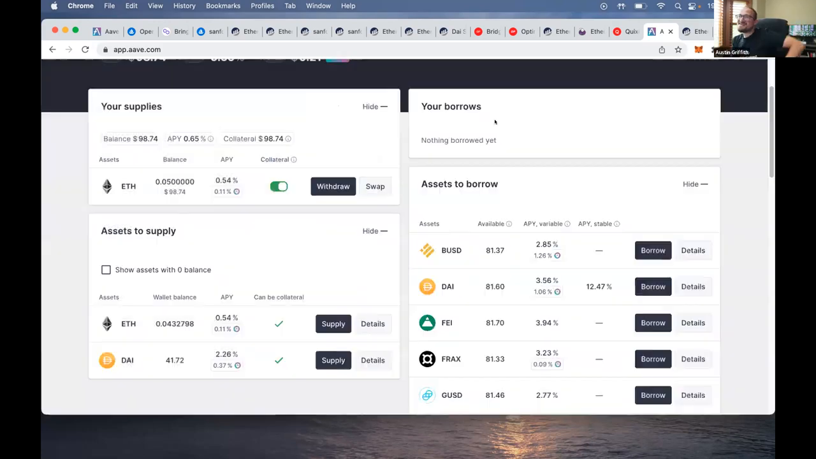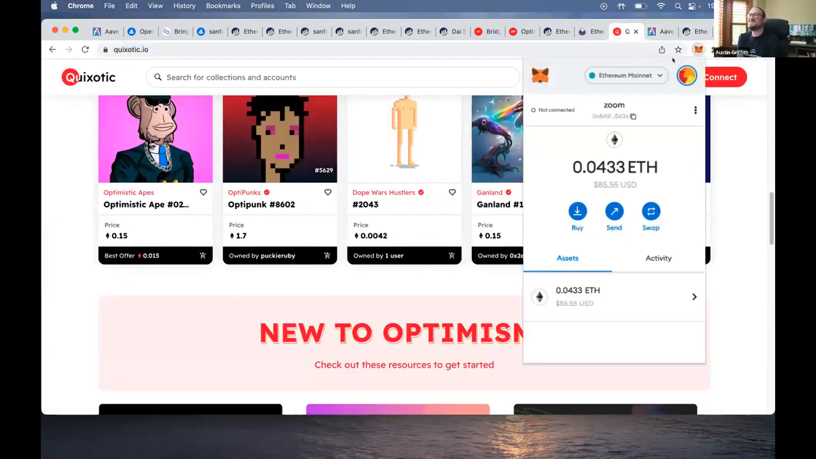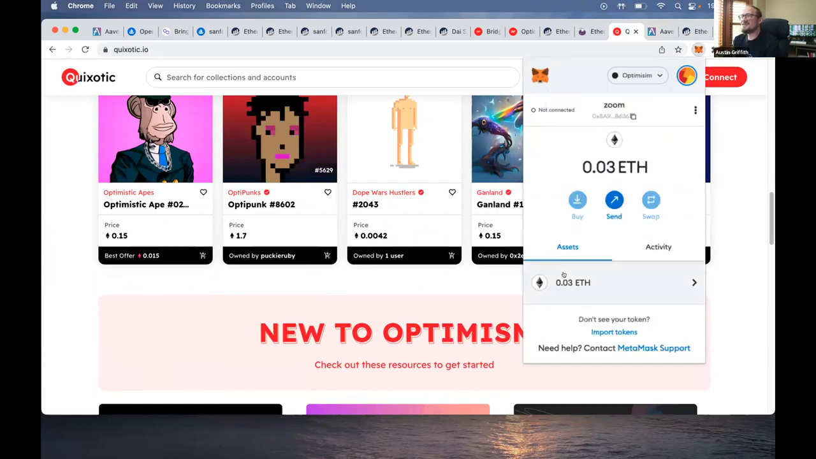Let's go over to L2 and play around with layer 2. There we go. All right. So on Ethereum mainnet, the overhead is more expensive, right? So now we're on Optimism. We've made a hard switch to an L2. We have 0.3 that we've bridged in. Let's go make some optimistic.